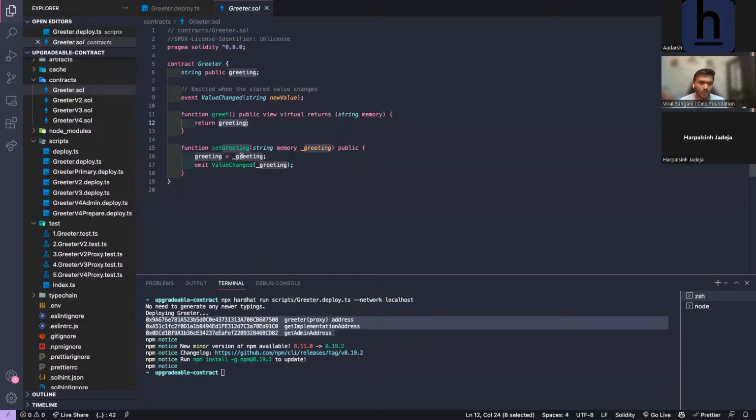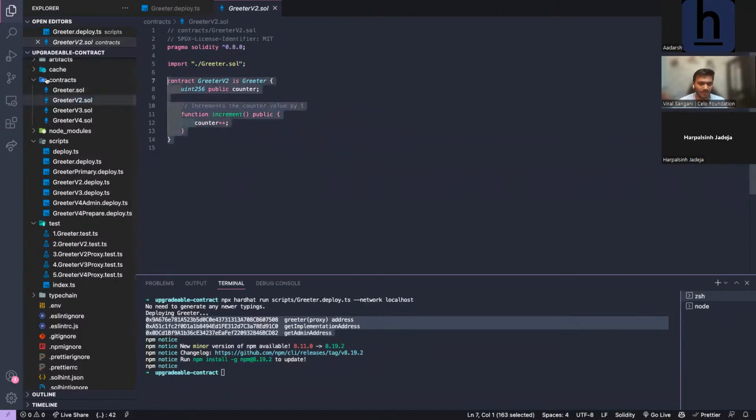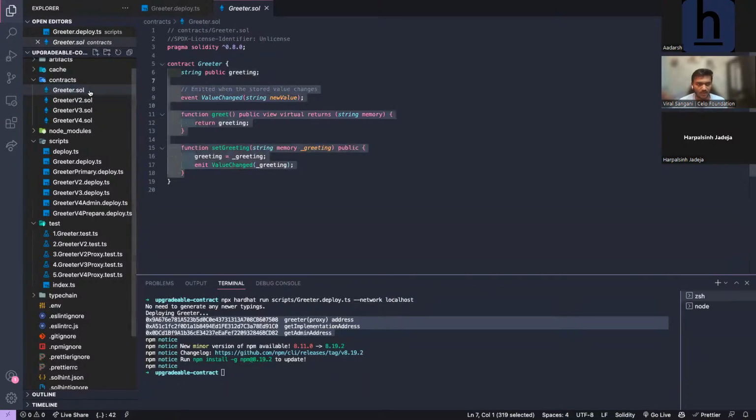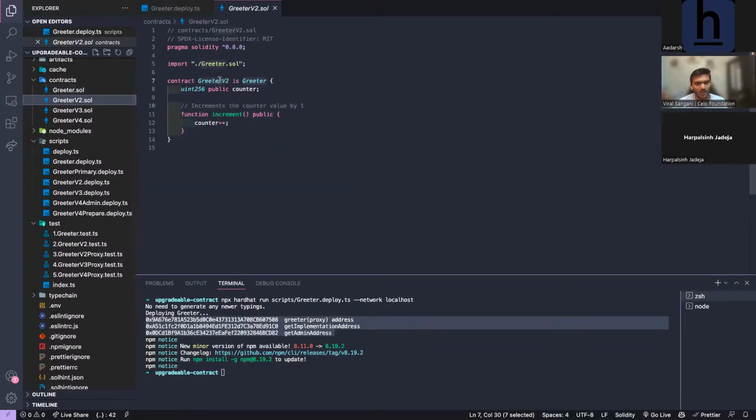You don't have to rewrite the whole contract and deploy it again. All you can do is just write these 5 lines. Create a contract called GreeterV2 that inherits from the Greeter contract. In the Greeter contract, we already have all this functionality. So by nature, V2 will have all those functionalities along with the things that we have added. First is a counter variable that keeps track of a value, and an increment function that will just increment the counter value by 1. We'll write a test for this and then we'll deploy it.